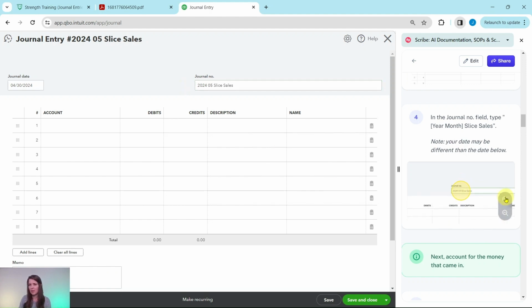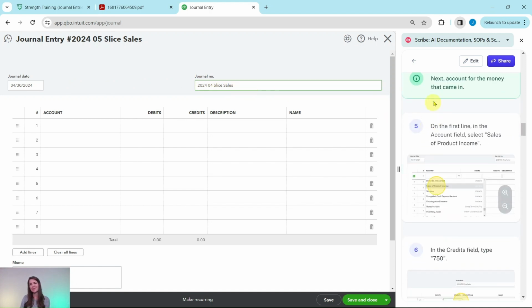Let me make sure I did that correctly. No, I'm sorry. It is actually going to be 4. So it should match the month that is here in the journal date. So for me, that is 2024-04 slice sales.